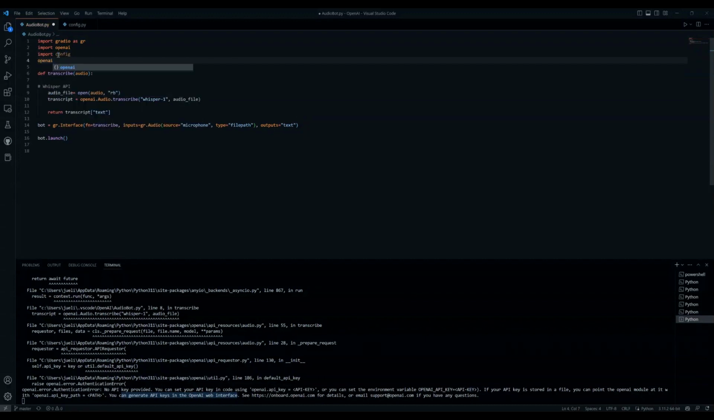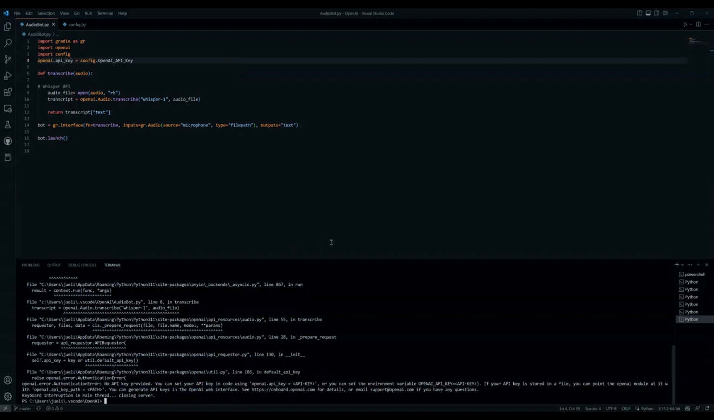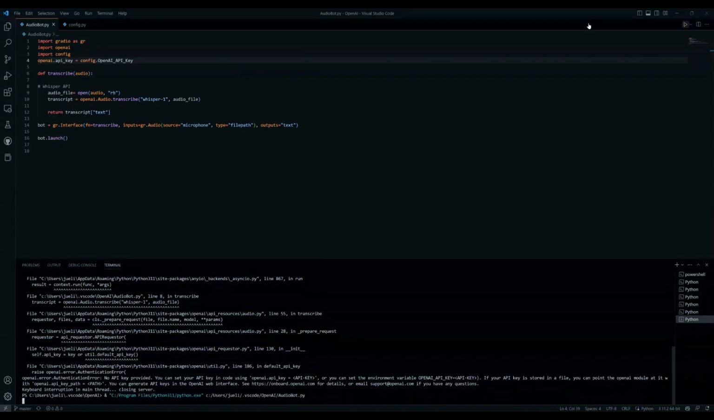and OpenAI API key equal to my config file, and I had the same thing there, OpenAI API key. All right, let's run it again. Maybe I close this first and then run it.